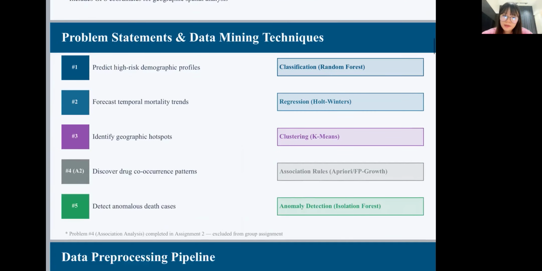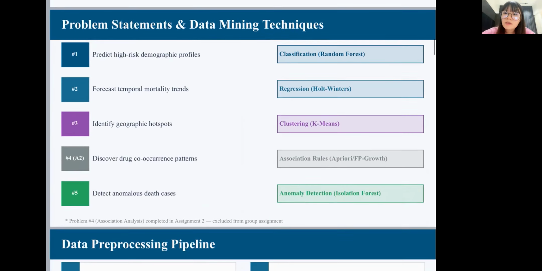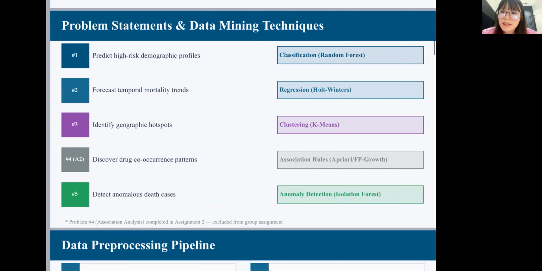Problem statement. We formulated 5 problem statements in Assignment 1, each matched to a data mining technique. Problem 1, use classification to predict fentanyl death risk. Problem 2, use regression to forecast monthly death trends. Problem 3, use clustering to identify geographic hotspots. Problem 5, use anomaly detection to flag unusual cases.